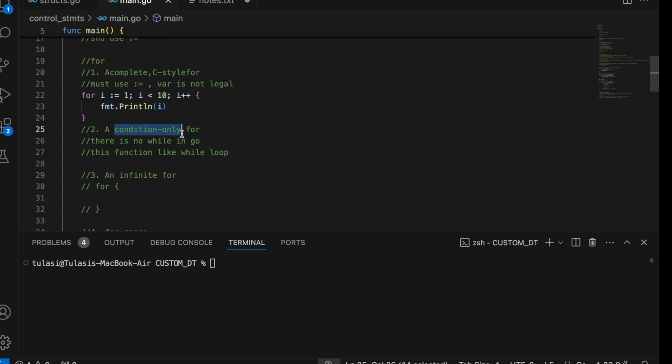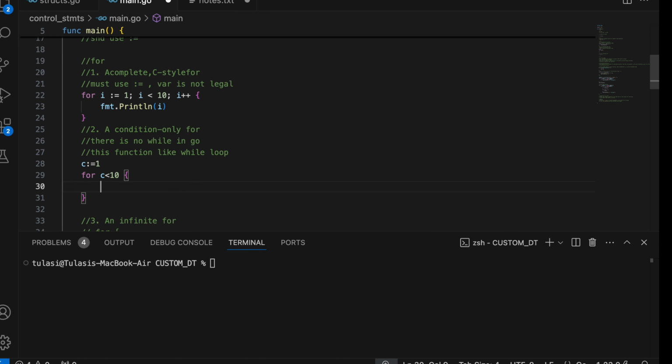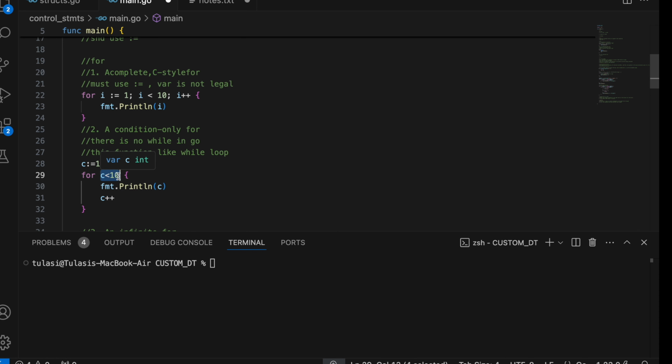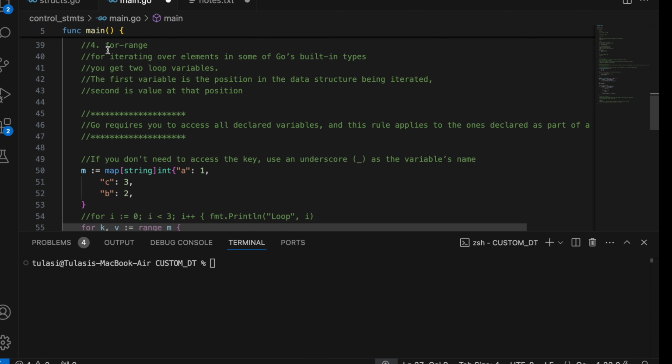Next comes the condition only for loop. There is no while loop in Go. We can use a condition only for loop like a while loop. You can see we are only having the condition part. Next comes the infinite for loop. We remove all the expressions and just use for, and this will run forever. Infinite loop.